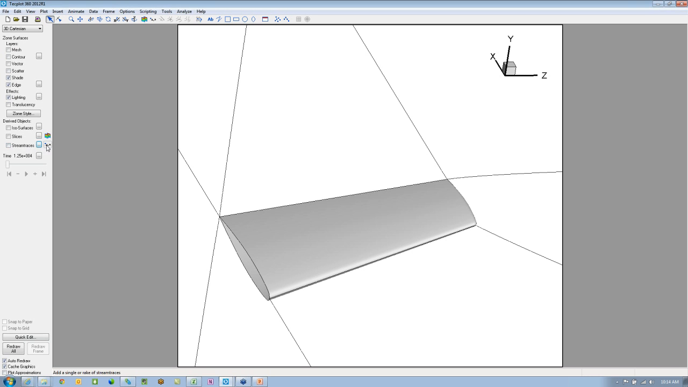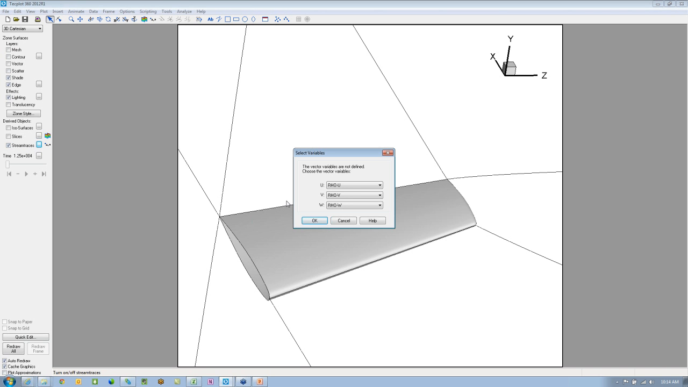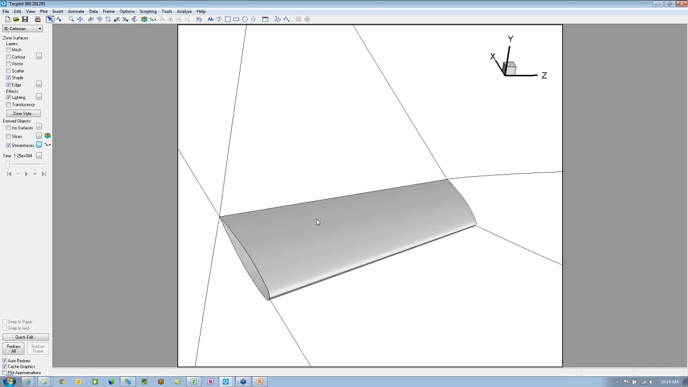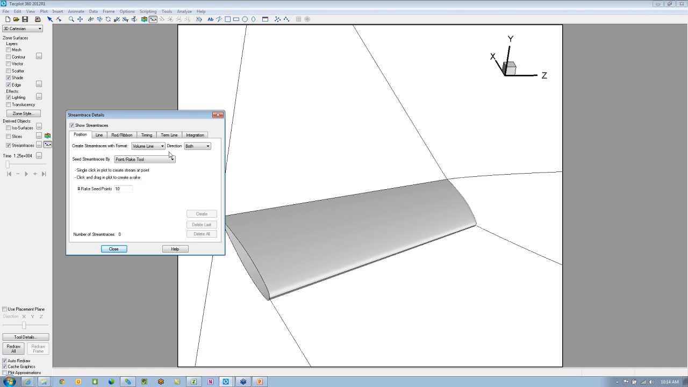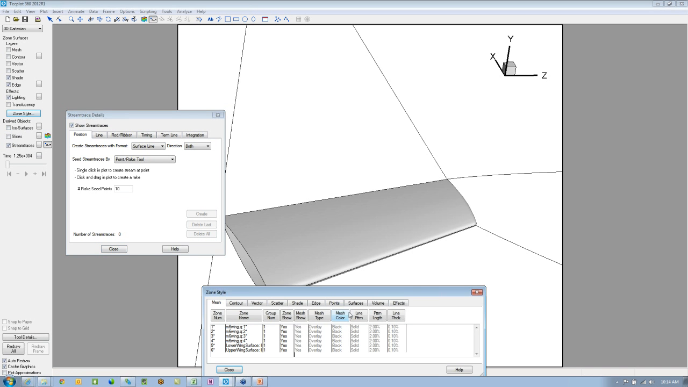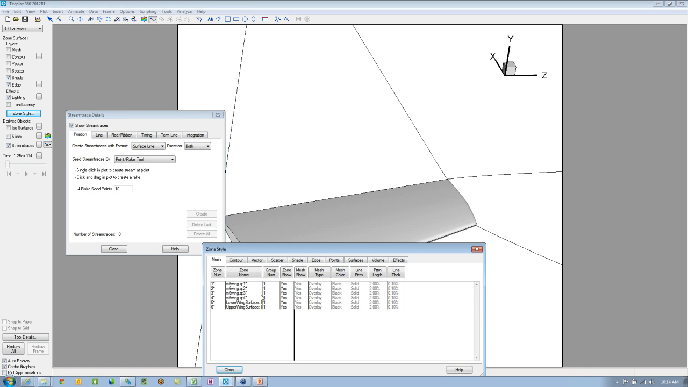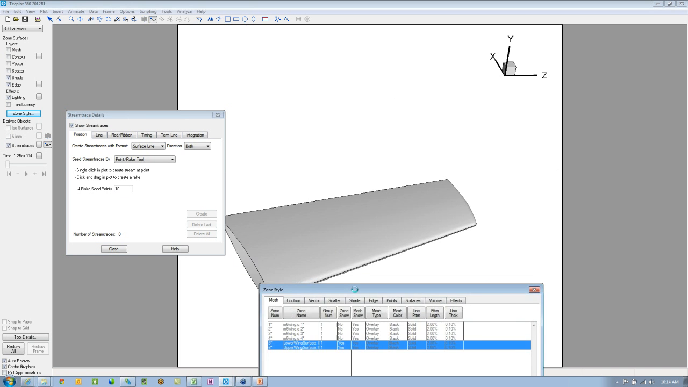But let's talk about stream traces now. In this context, same thing, we're going to look at stream traces. Now, as I showed you last time, you can actually seed those stream traces based on a slice, and we'll actually do that here in a second. The other thing that you can do is evaluate surface lines, and in this case we just want to look at the wing surfaces. So you can see that my domain actually has the wing surfaces upper and lower as subzones, and I'll actually just activate those quickly. So we're just looking at the wing surfaces here.